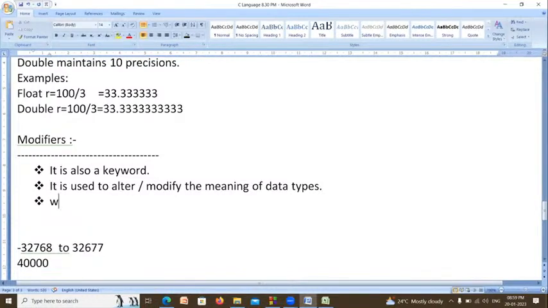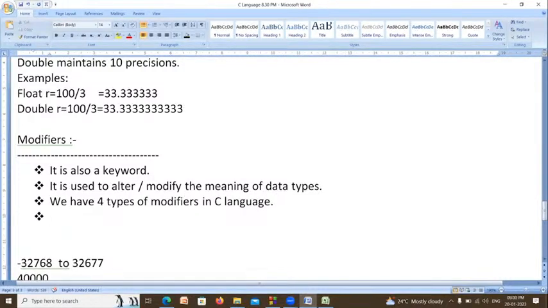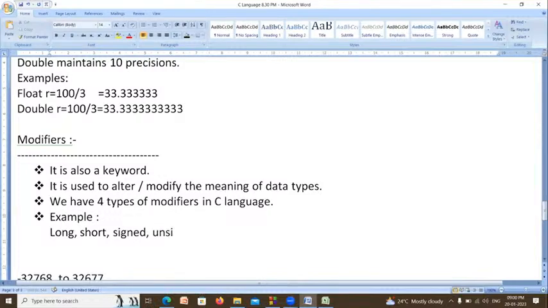In C language, we have 4 types of modifiers. For example, what are the 4? These examples are long, short, signed, and unsigned.